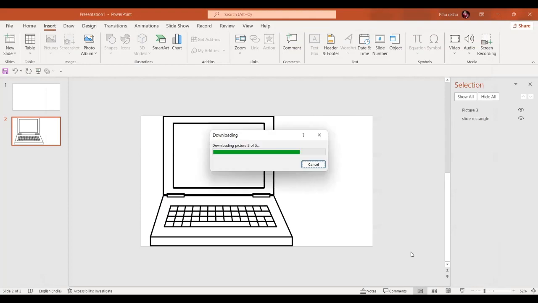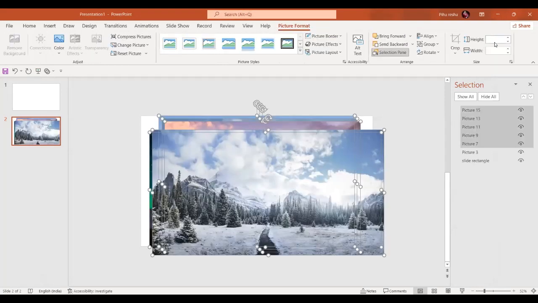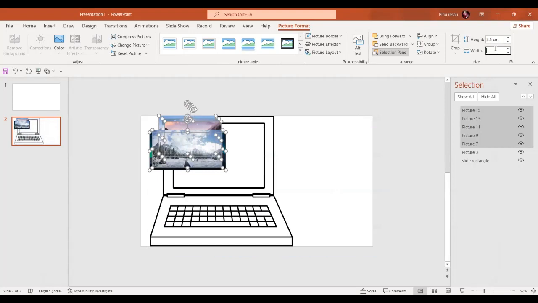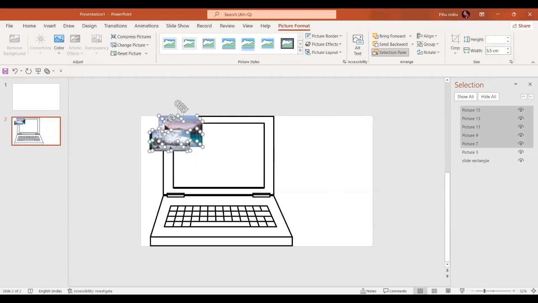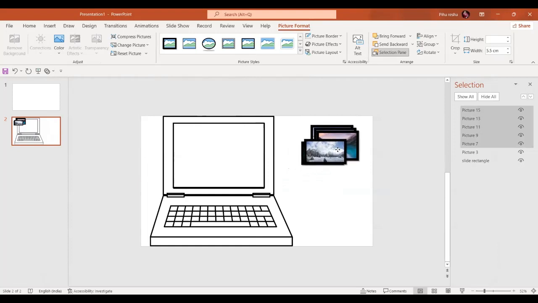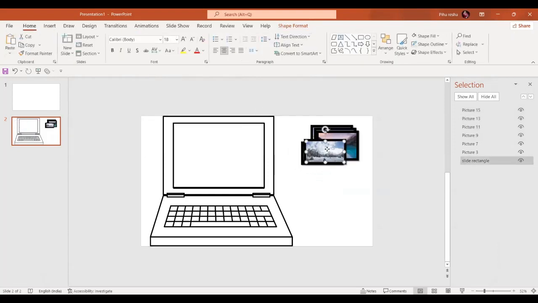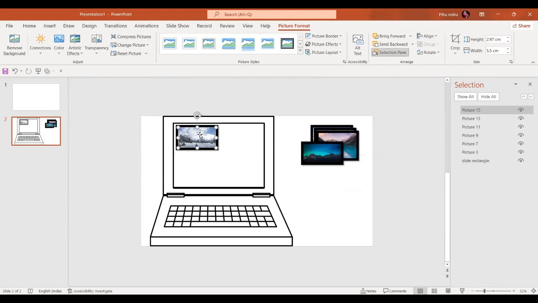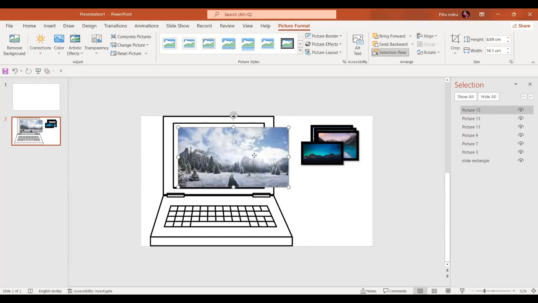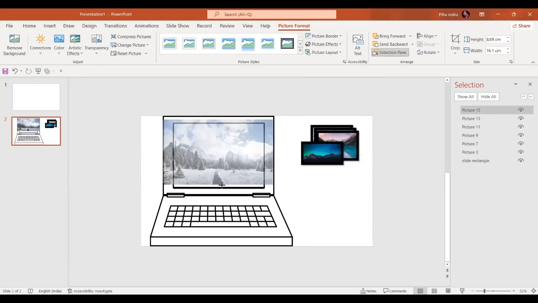So for all these 5 images, what are we going to do? We are going to change the size of these 5 images. So I'm going to put 5.5 centimeters by 5.5 centimeters. Done. And I'm going to give it some picture border, this black picture border. Now I'm going to place all these images over here, and out of which I'm going to select any one image. For this one image, I'm going to remove the picture border, and let's increase its size like this.